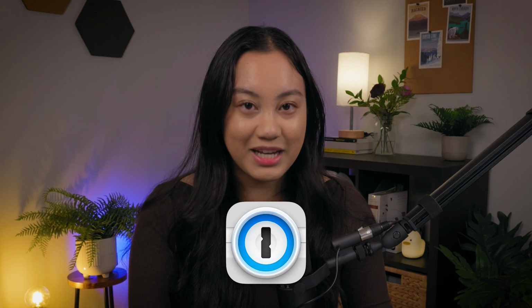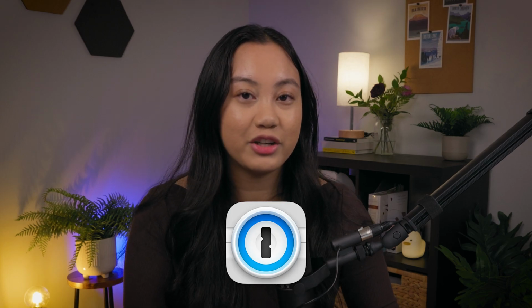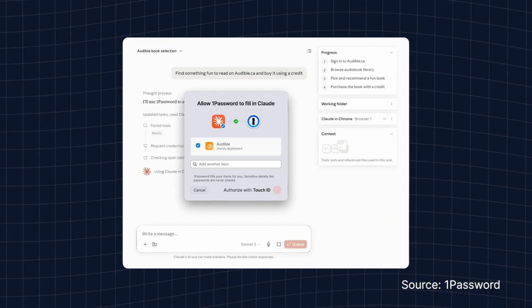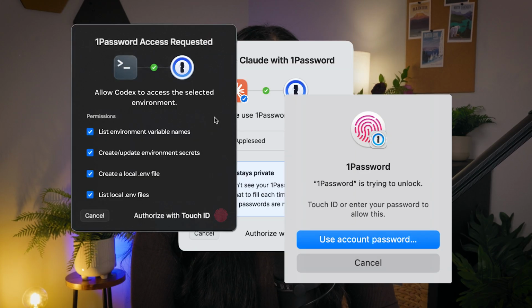Password managers like 1Password make it possible for you to integrate your logins with Claude super quickly through a chat or browser extension. But that's all it works for. We would have to sit and approve its request every single time to log in.